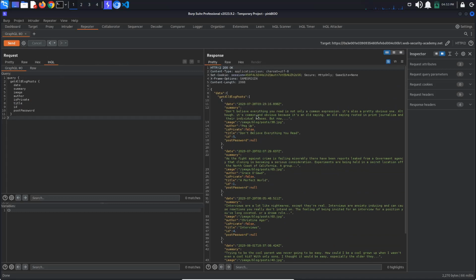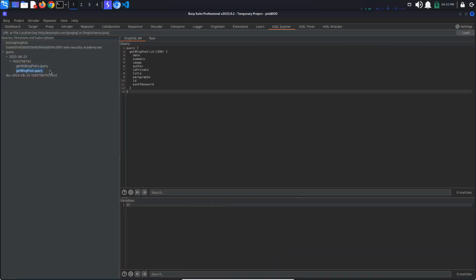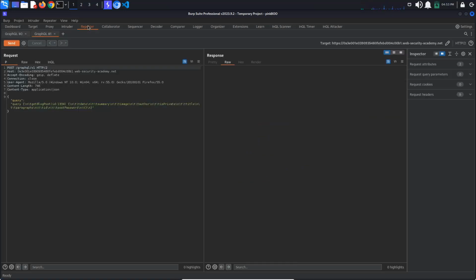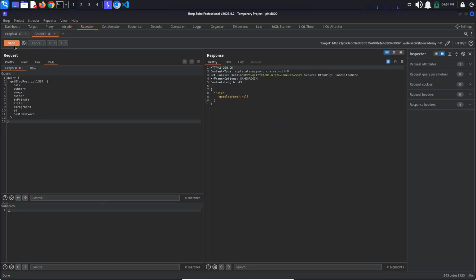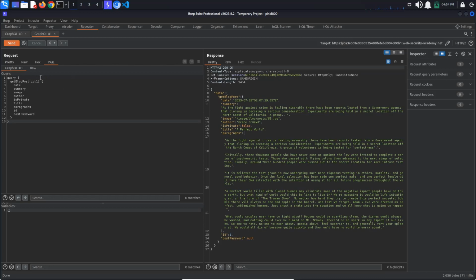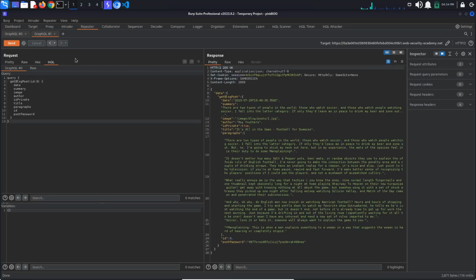Again, we of course see that we seem to be missing a post. Back in the InQL scanner tab, let's also send the get blog post query to repeater. If we try sending the request, we get an error. It seems that the blog post does not exist. Change the ID to 1, then to 3, and again we find the hidden password.